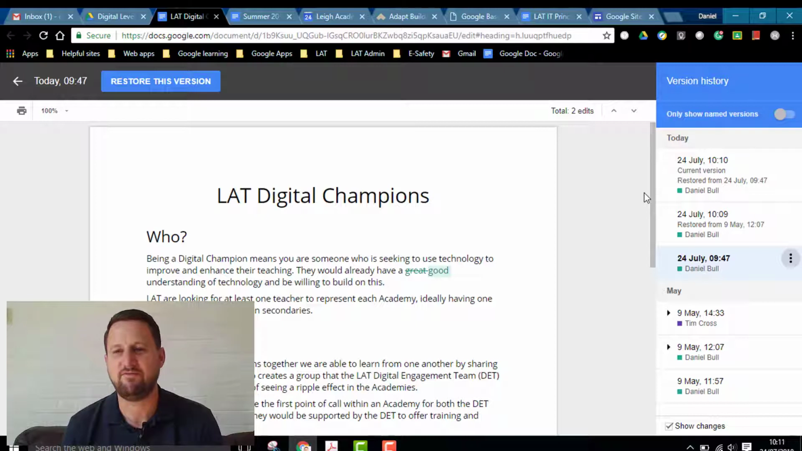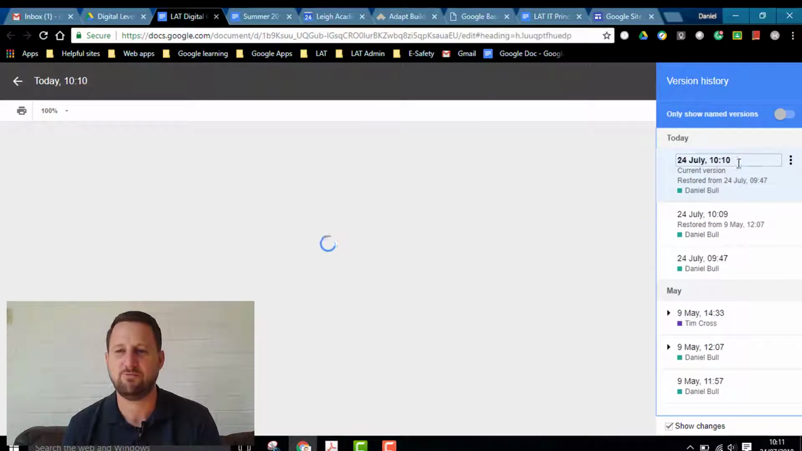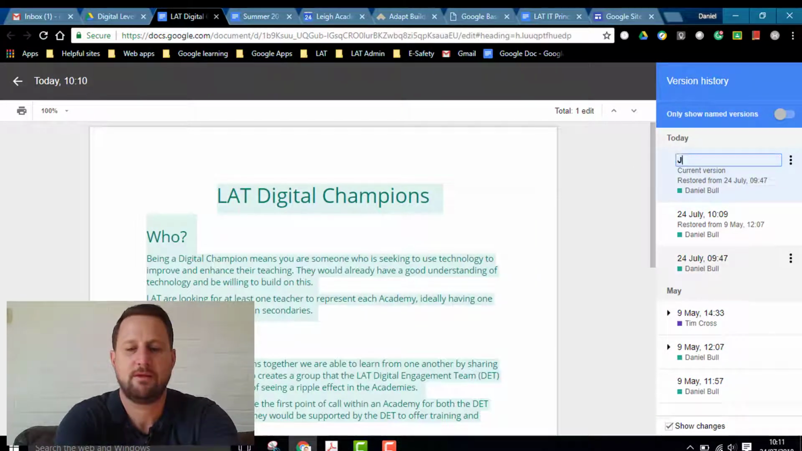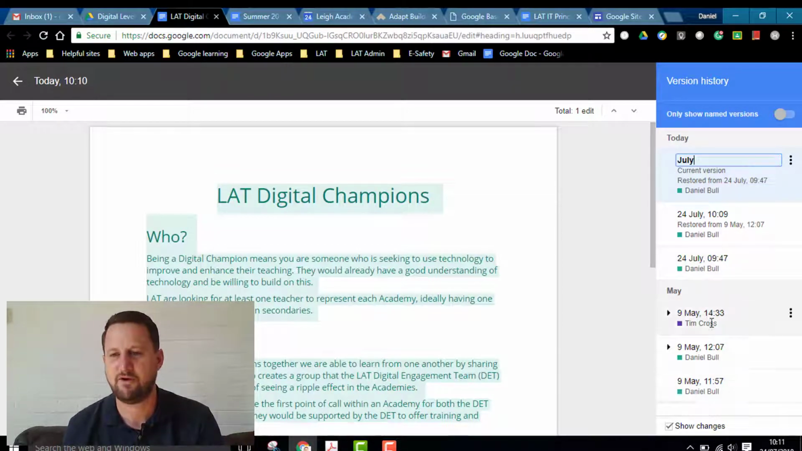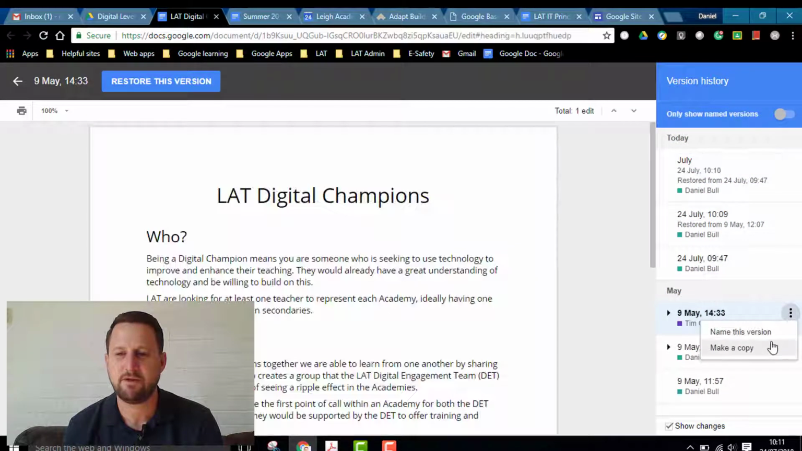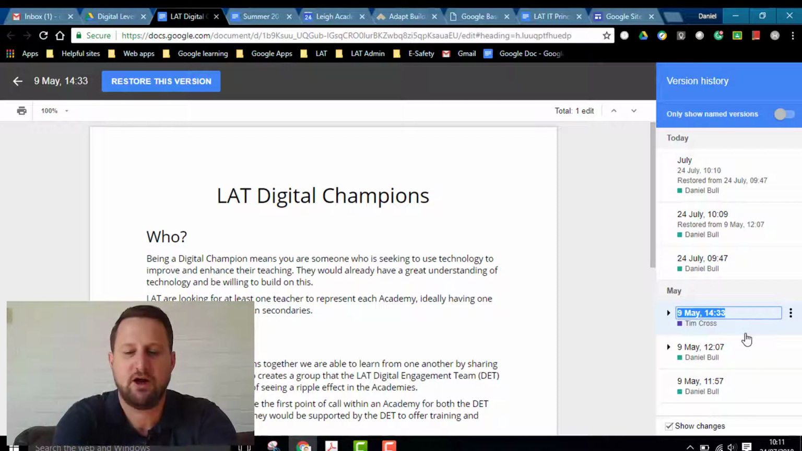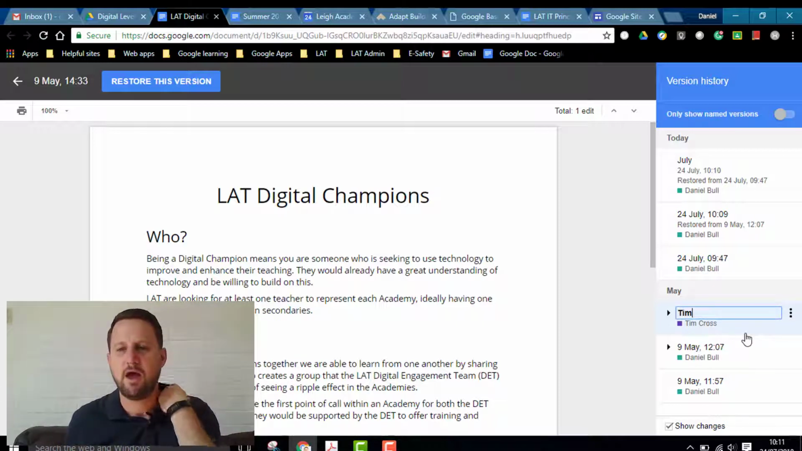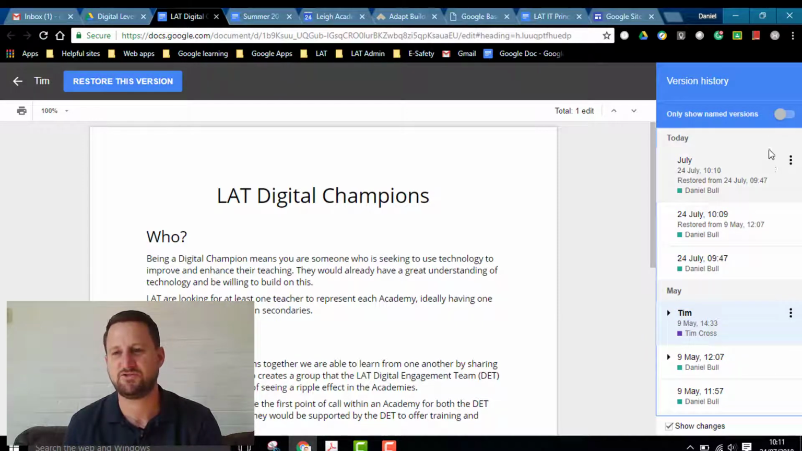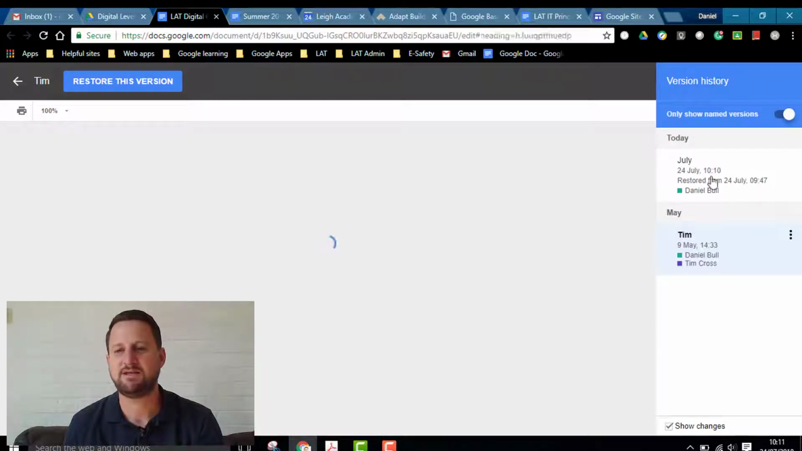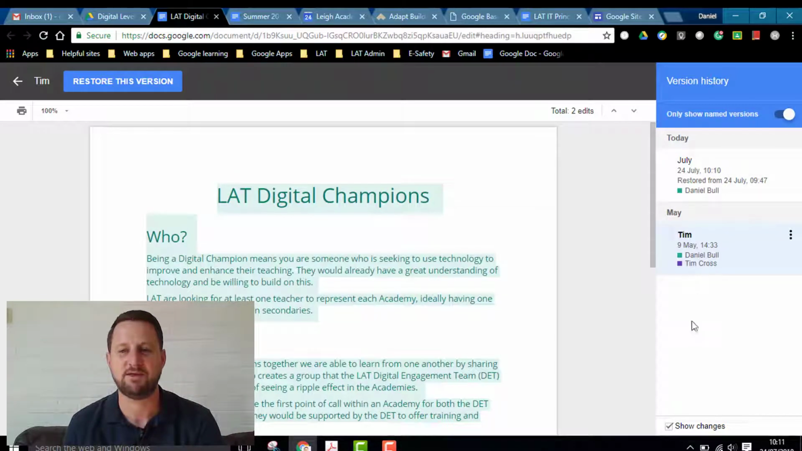The last thing I want to show you in version history is that you can actually rename the different versions. So what I could do, I could call this, for example, July's version. I do that by hovering. You can also do it by pressing the dots, and it says name this version. So I could call that Tim's version. And this means that when I'm working on my version histories, if I click on here, only show named versions, it minimizes the amount of versions there, just the named ones as well. So it might be key times or key people that you only want to see those versions of.